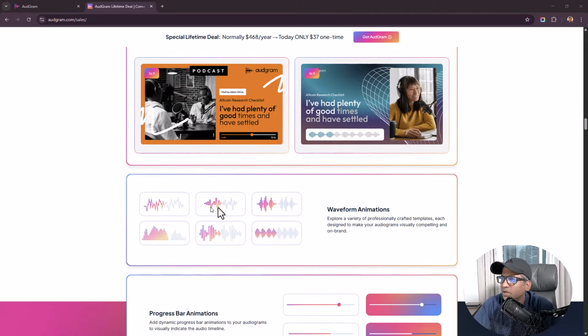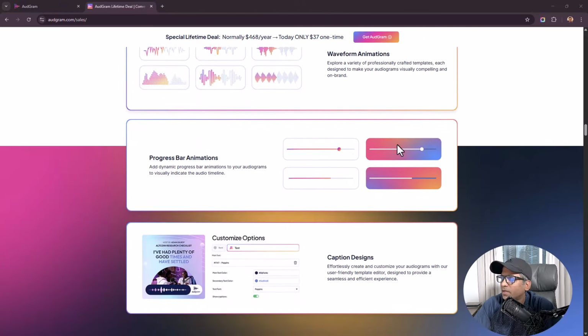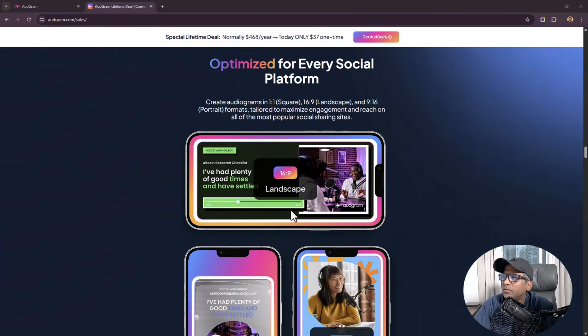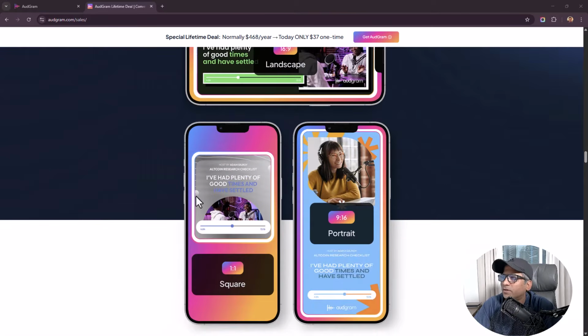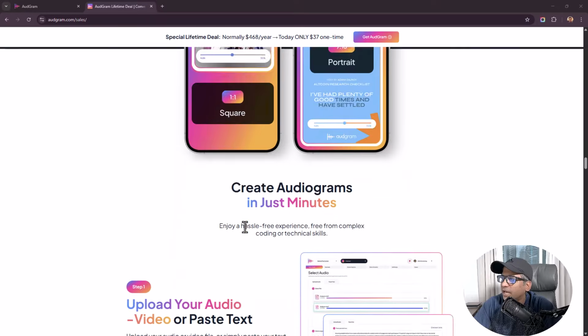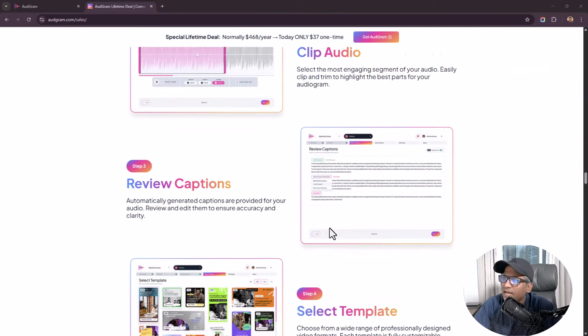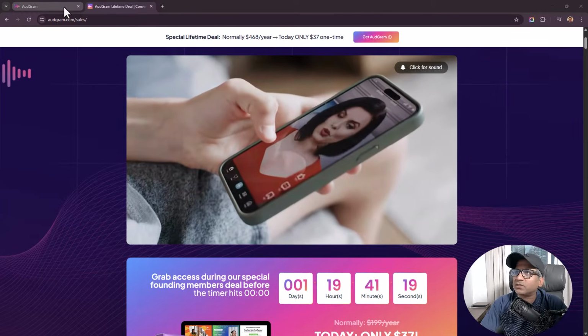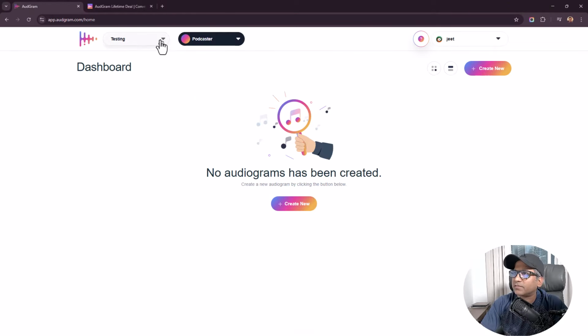You can see they've got multiple waveform animations. You see there are the options, and they've got some progress bar animations. So this can help you create these kinds of animated videos with animated waveforms. That's what an audiogram is. And I know you want to see this in action, so let's go back to the app itself.